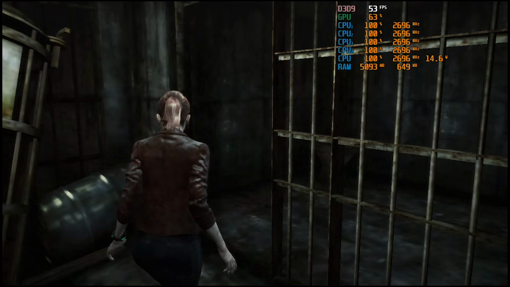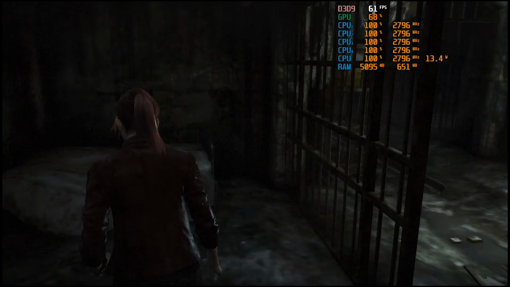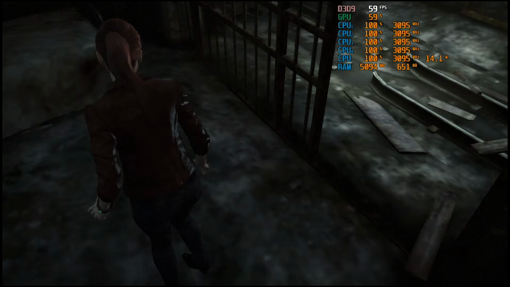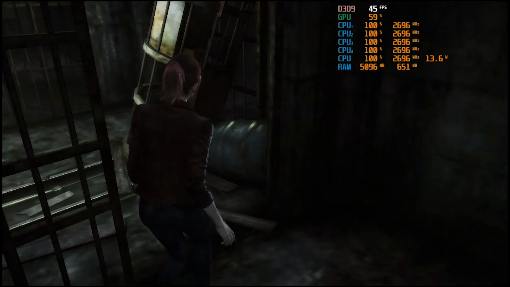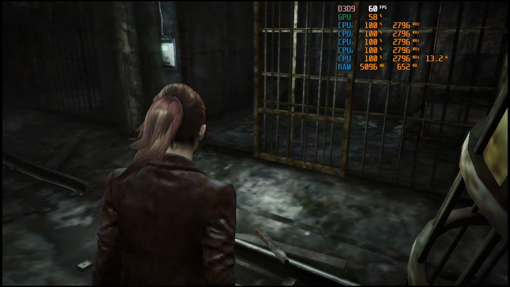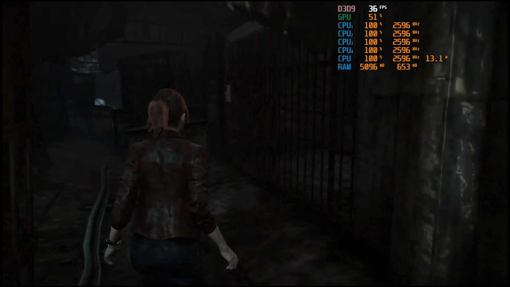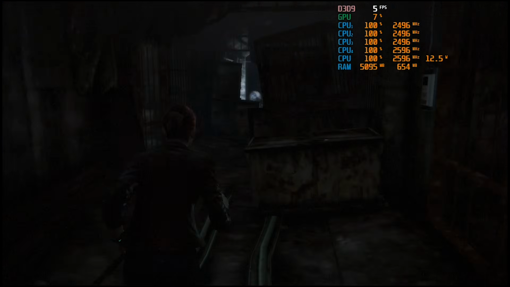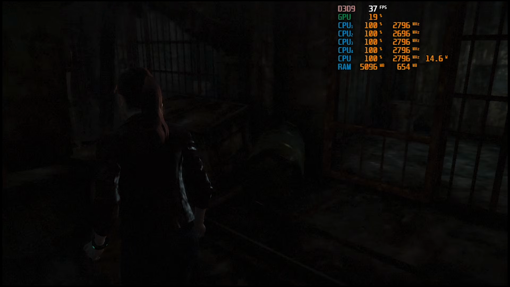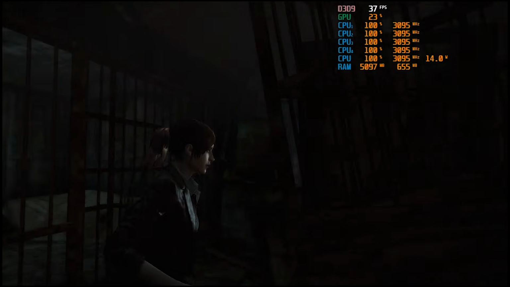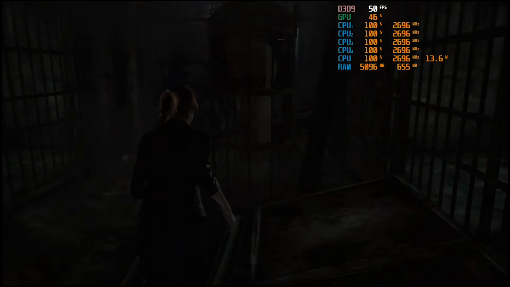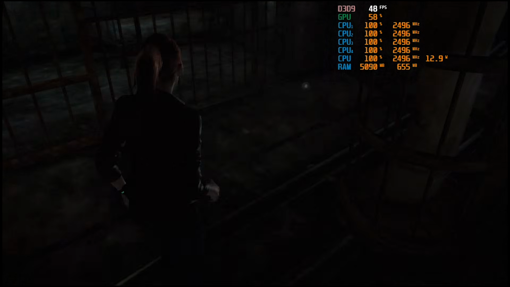Next is Resident Evil Revelations 2, but unfortunately, this game struggles to run properly on my laptop. Even at 1080p low settings, the FPS remains very low, with frequent stutters, making it unplayable. The biggest issue is that CPU usage stays at 100%, while GPU usage remains low. This leads to constant frame drops and inconsistent performance.